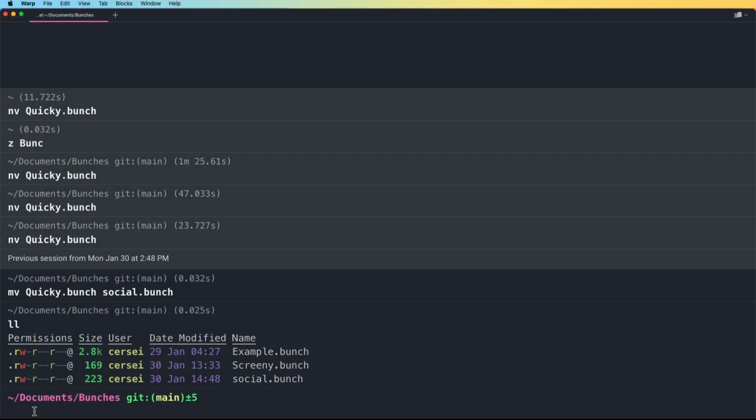Okay, so here we are in Warp. And Warp's very good, by the way. It's a terminal which is quite different from iTerm, and I've got so used to it. I tried using iTerm the other day and I didn't really like it much.